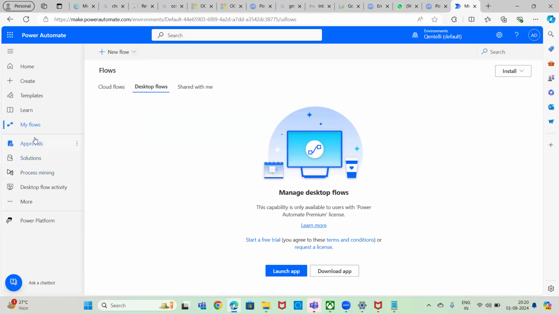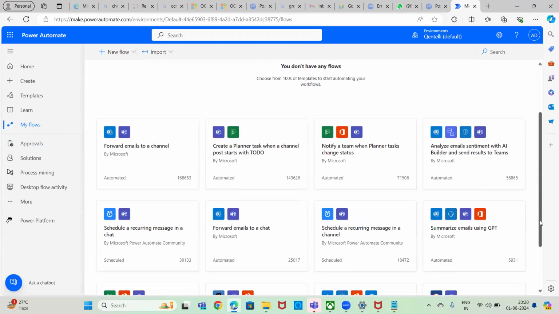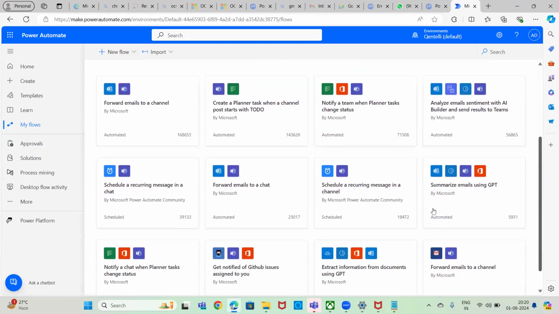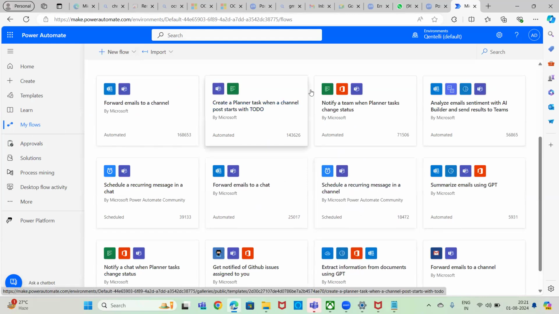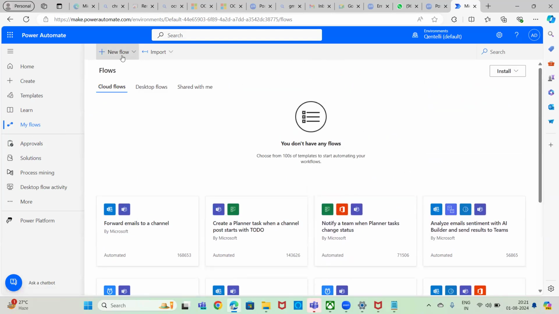And we have a lot of pre-built connectors, and you can directly create flows using these connectors. See here, there are a lot of templates. Okay. We have Office 365, Teams, reminders. Here you can see there are predefined templates. Okay, you can create from here, or else you can create from scratch.